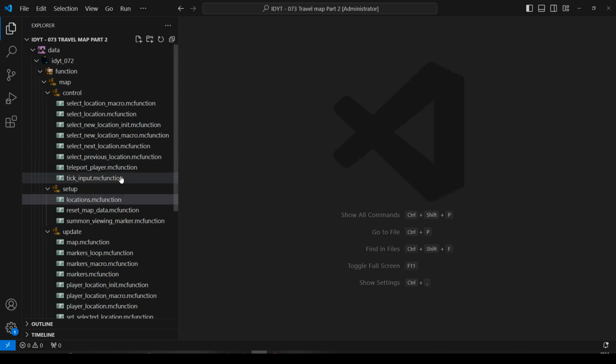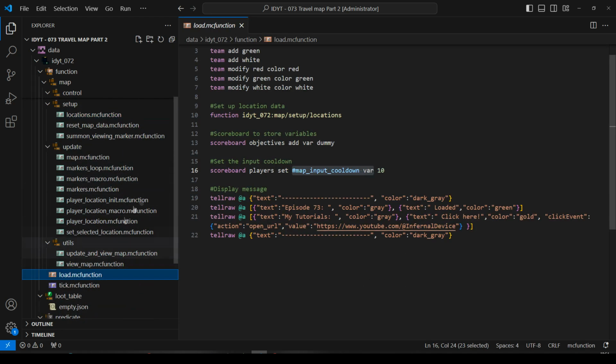Let's change some stuff. So in load, I don't know if we did this last time. I think we added this last time, but just in case we didn't, we need scoreboard players set map_input_cooldown var 10. That's going to be the cooldown for when they're pressing inputs, because otherwise you keep your finger on the key for like a microsecond too long and you spam a load of commands. We don't want that happening. So now we have a cooldown, so you have to wait at least half a second before it'll run again.